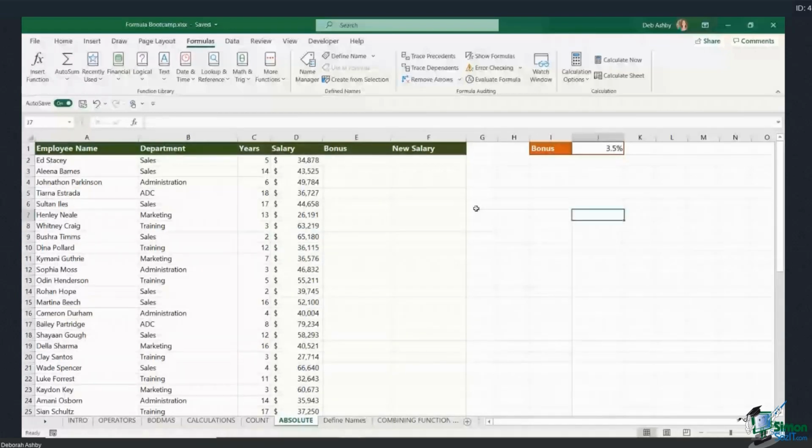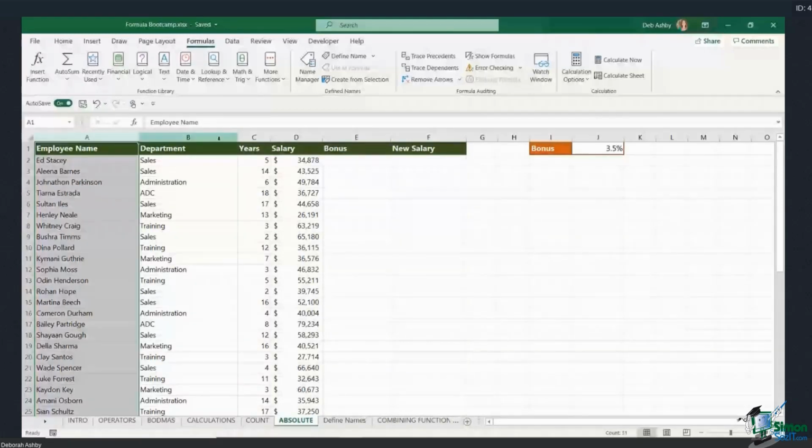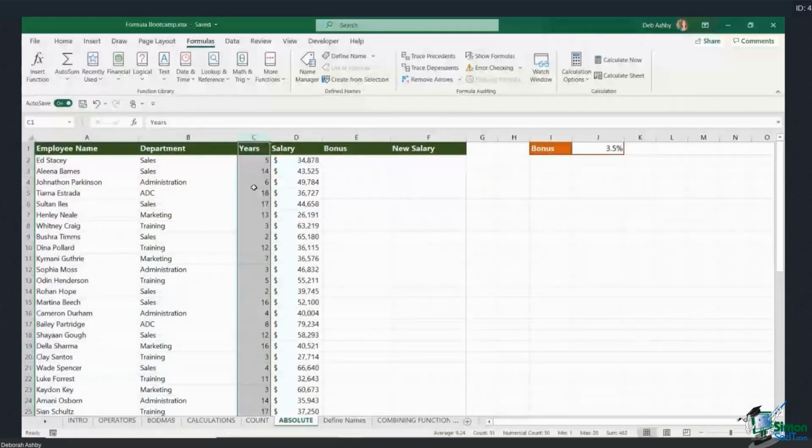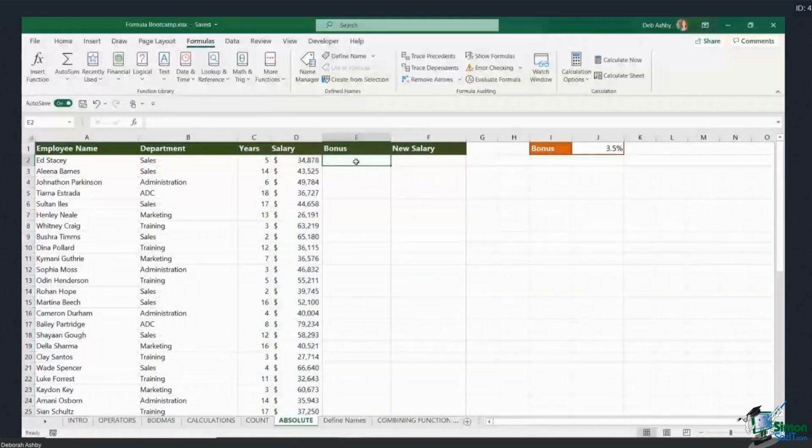So for this example, I have a very simple spreadsheet. I have some employee names listed in column A. I have their departments in column B. I have the number of years that that employee has been at the company in column C. And I have their salary in column D. And what I want to work out here is the bonus for these employees. You can see over at the side here, I have the bonus listed in cell J1. So each employee is going to get a bonus of 3.5% of their salary.